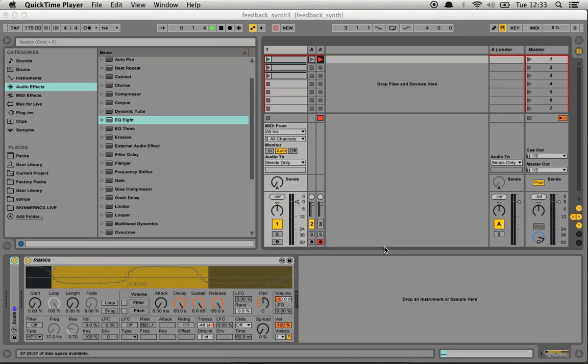Hi everybody, this is Iftach from Skinnerbox, and today I'd like to show you how to create a feedback-based synthesizer.